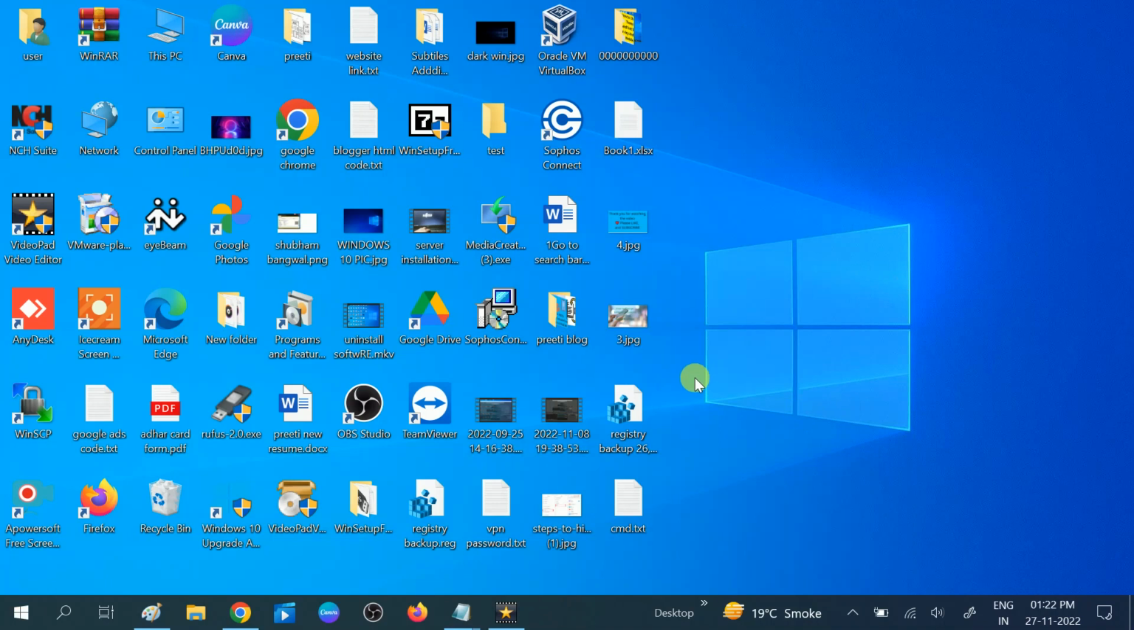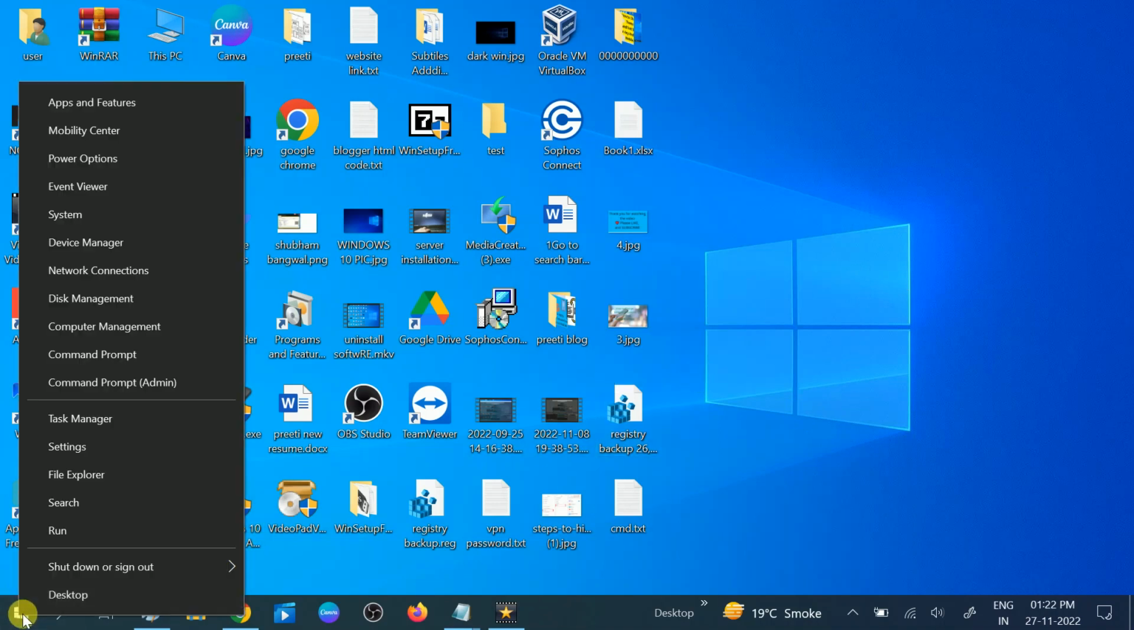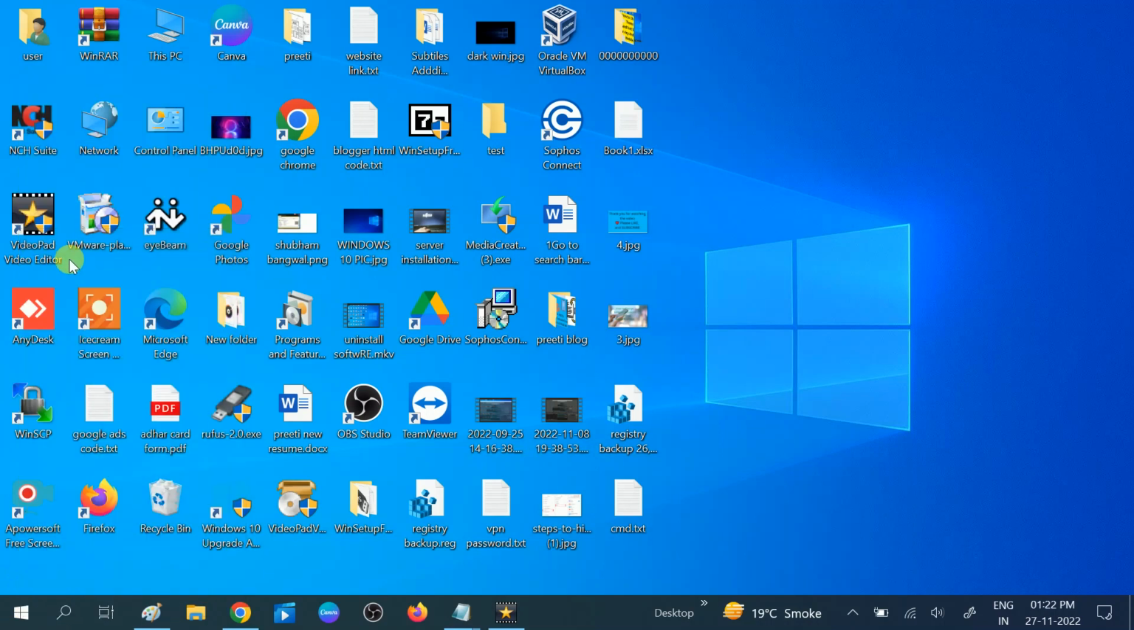If you have updated the driver, you can roll it back. Right click on the Start menu, and you will see Device Manager.